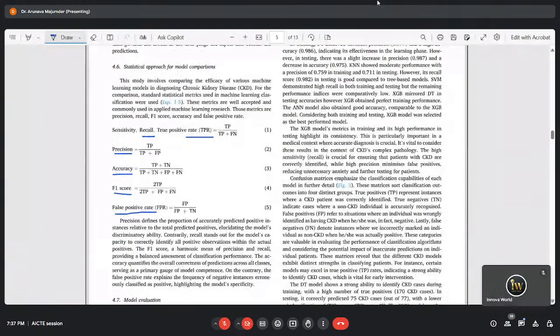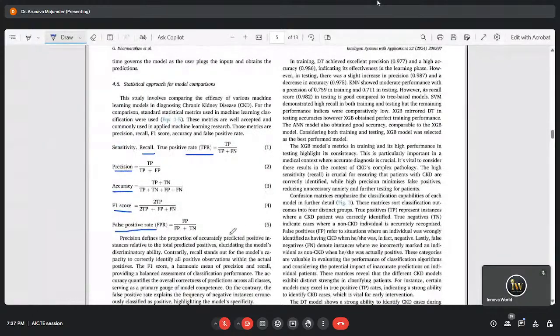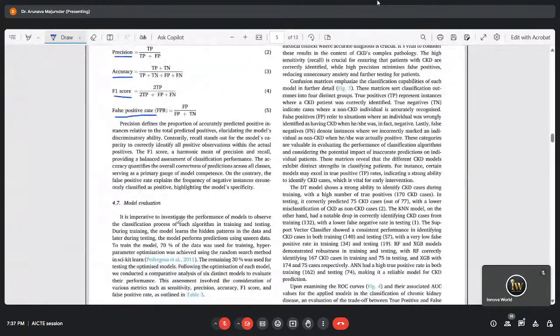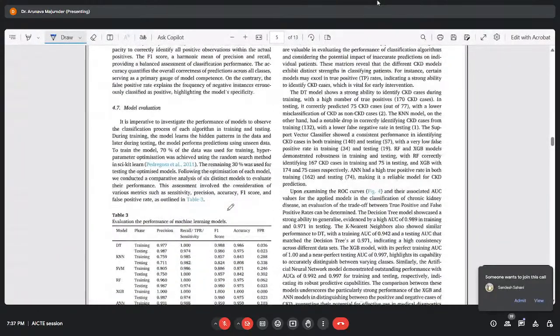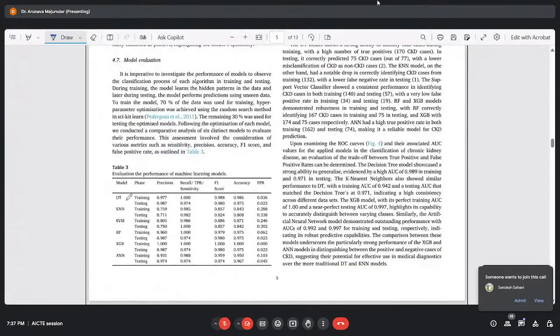Okay, so now these are the explanations. Model evaluation. What is model evaluation? You can see the model evaluation here. What is the training phase and testing phase? Training phase precision, testing phase precision. Recall or TPR or sensitivity, DT testing, DT training. F1 score for testing and training. So everything is calculated here for testing and training.